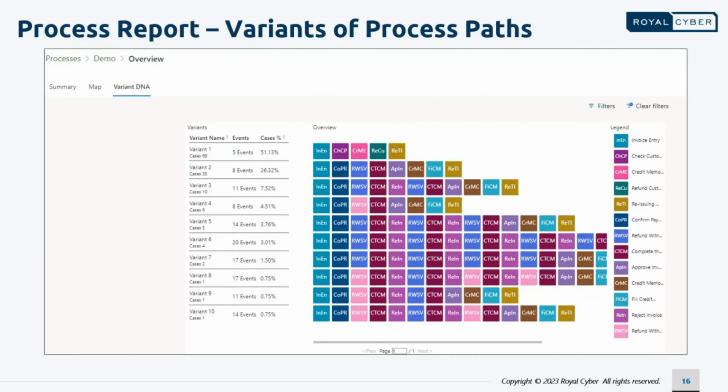So we also have a variant DNA view. It allows you to get a visual overview of all the process variants found in the current open process view. It allows you to get a glimpse of process characteristics and variation of the processes, a glimpse of the process standardization level. It also allows you to identify differences or repeated patterns as well.